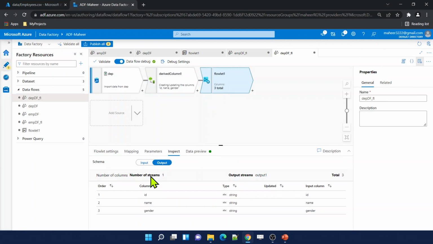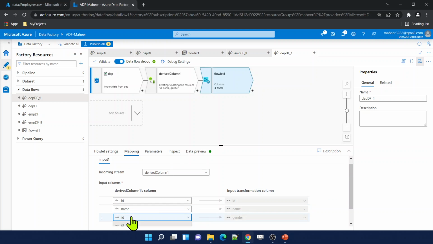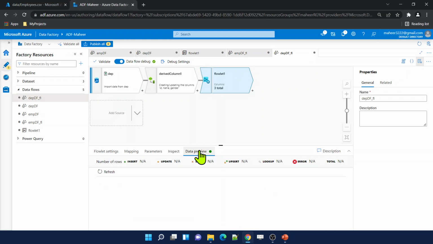Now if I go to the flowlet, and go to mappings, I need to make sure that the gender column I am getting from the derived column is mapped to the flowlet's gender column. Now let's go to data preview and refresh. Inside the flowlet we have the group by logic and the logic for removing the count column, right? So when you perform the data preview on the flowlet, it should remove the duplicate data and show you the data you are interested in, but it will get the gender column as well because the flowlet has that column.